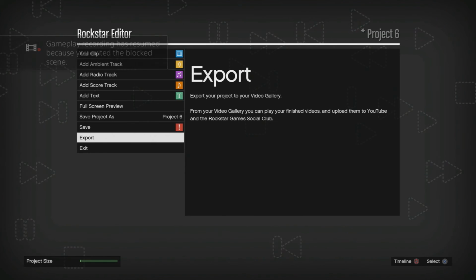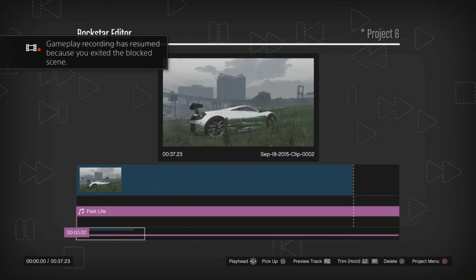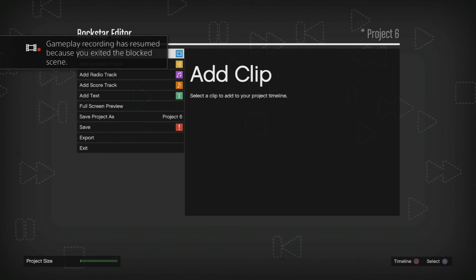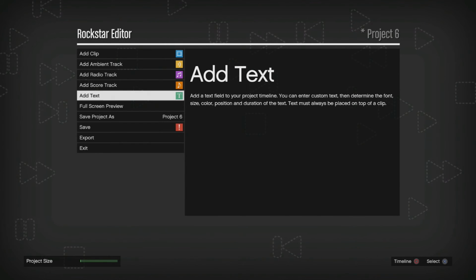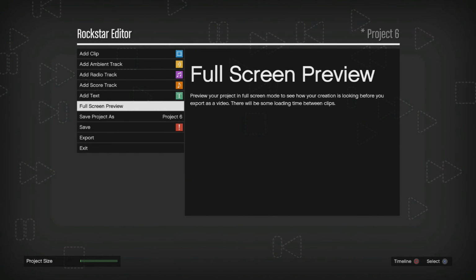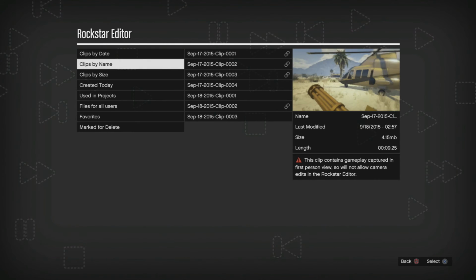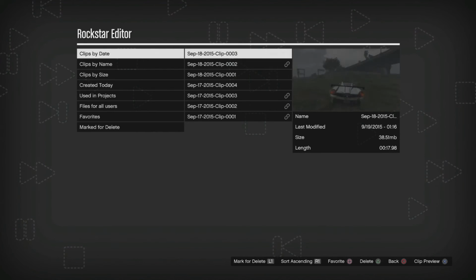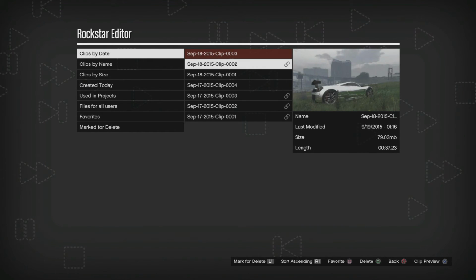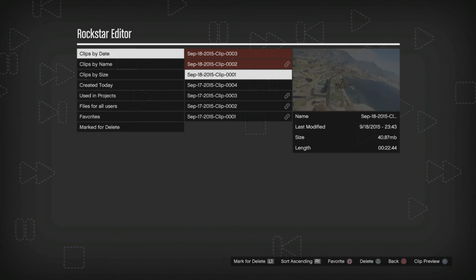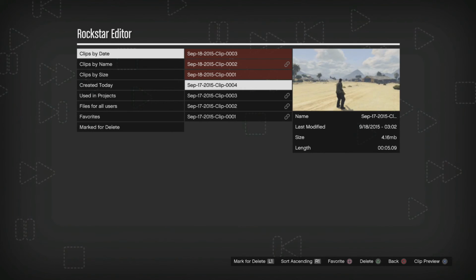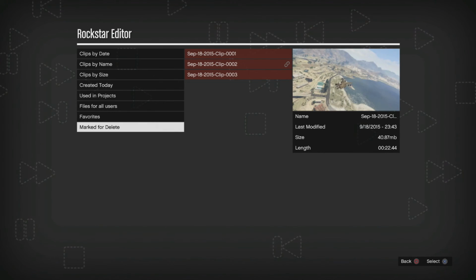You can save it, and in the video gallery, that's where you can upload to YouTube, do stuff like that, upload to Social Club. And also there's clip management. This is where you can select stuff to delete and add new clips to videos. You can manage the clips, and then there's the different sorting options. That's where you can delete them.